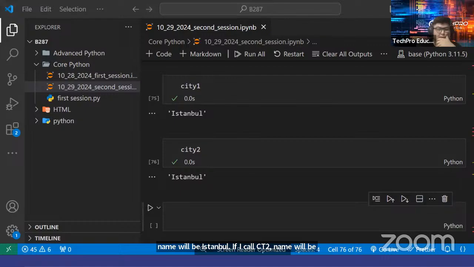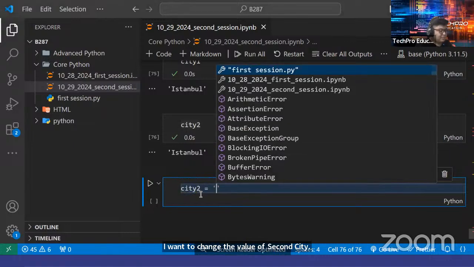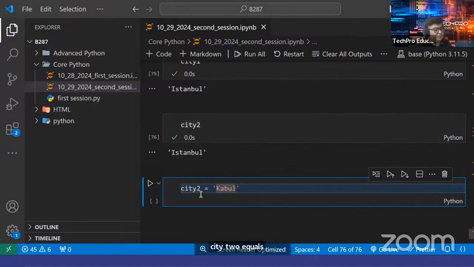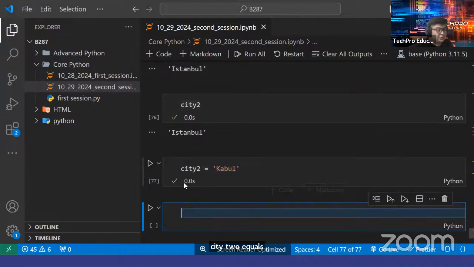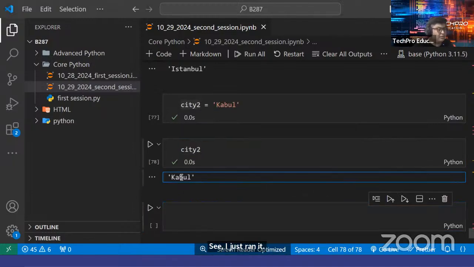Okay. Now, I declared two variables with the same value. If I want to change the value of one of these, say I want to change the value of the second city, city2 equals, let's say, Kabul. Run. See, I just ran it. Now, if I call city2, the value it's storing changed from Istanbul to Kabul.